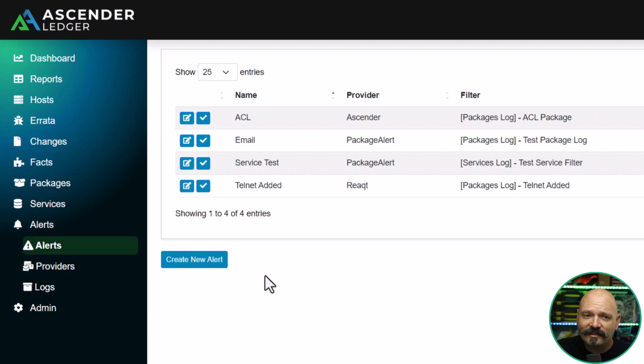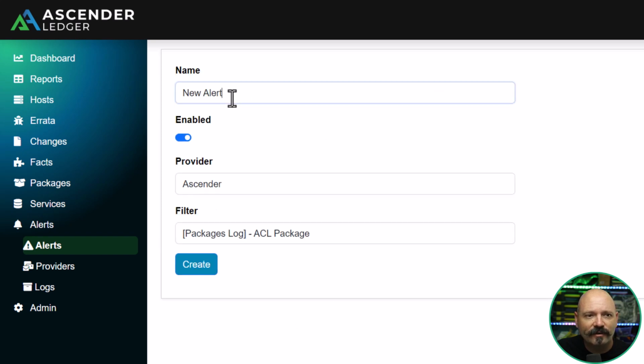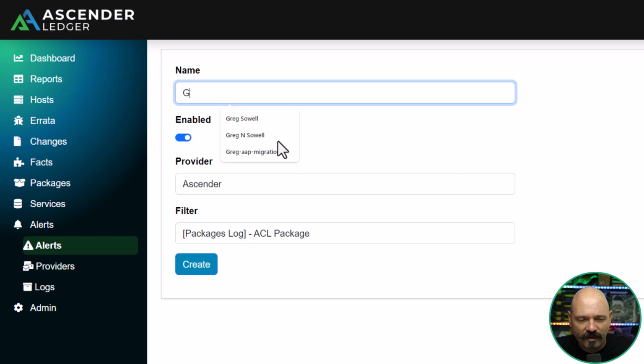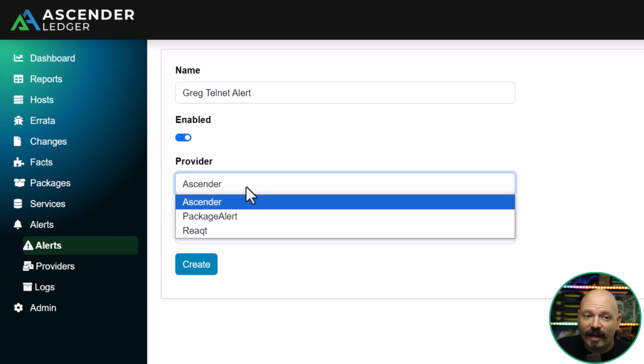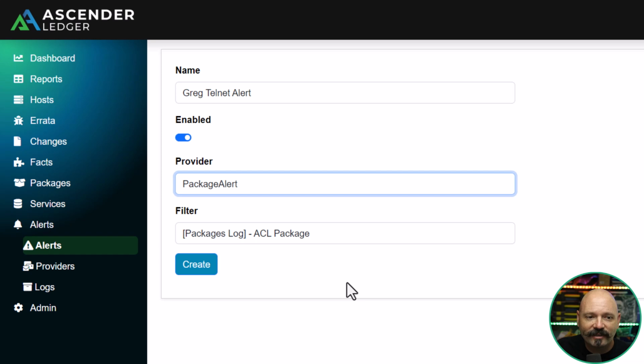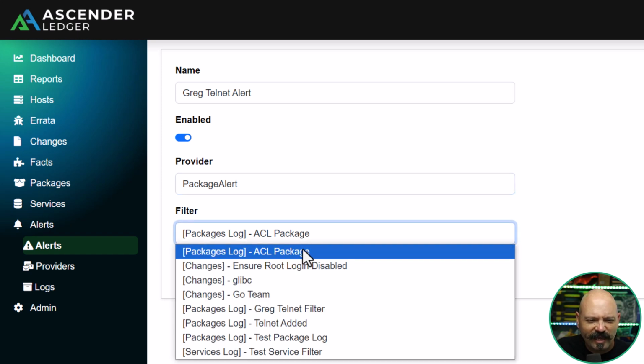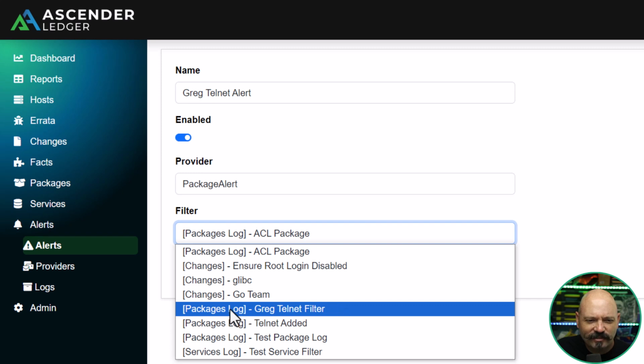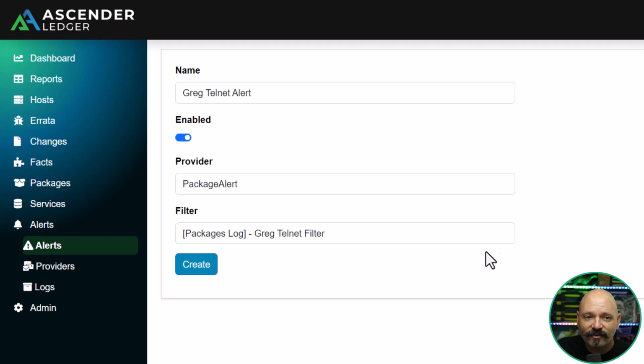In this instance, I just want to set up a simple email alert. So I'm going to create a new alert and give it a name of Greg Telnet alert. Why not? Enabled. My provider, remember, where am I actually going to send that? I'm going to do package alert right there. And the filter specifically is in packages log. You can see it in brackets there, Greg Telnet filter, and create.